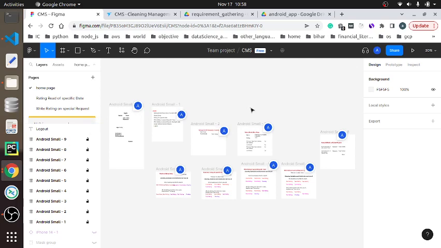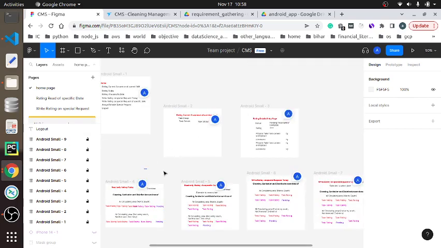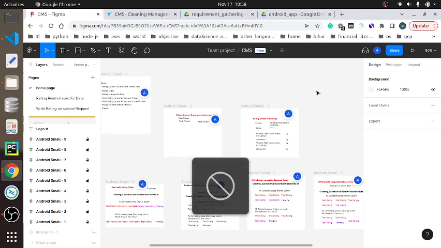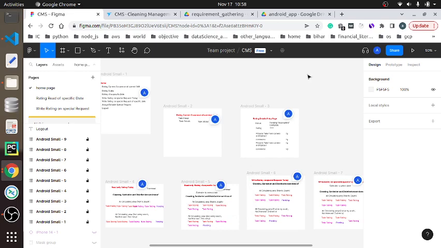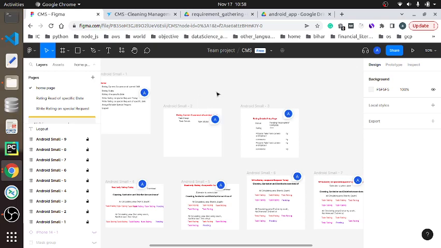So what the requirement is, we want a cleaning management system in which a lot of things are already implemented. Okay, I'll go one by one, and these are the pages we are having now. Let me increase this. Okay, no issues. Let me start from page 1.